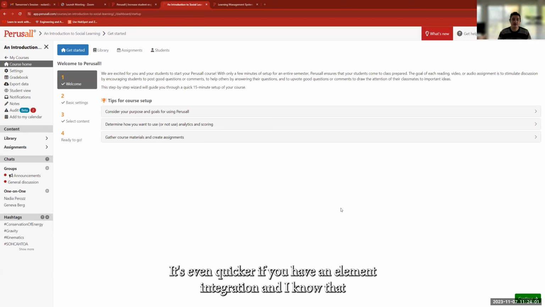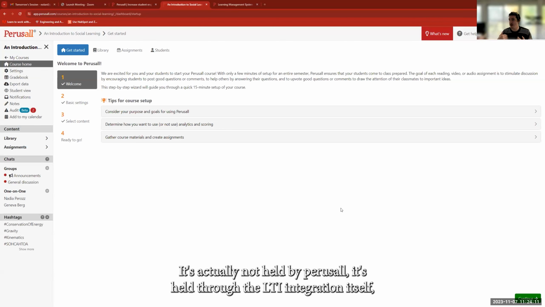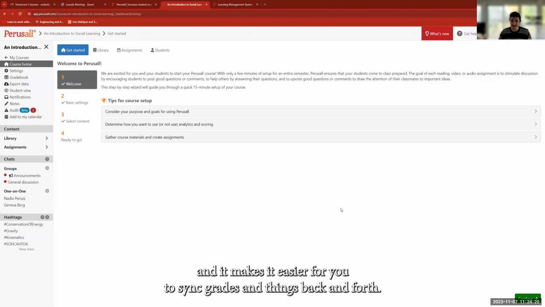And I know that your university uses Canvas and you're on LTI 1.1. There is a LTI 1.3 upgrade available. It is free to all institutions. It's actually not held by Perusall. It's held through the LTI integration itself. But it does make things a little more robust and makes a smoother transition, and it makes it easier for you to sync grades and things back and forth.